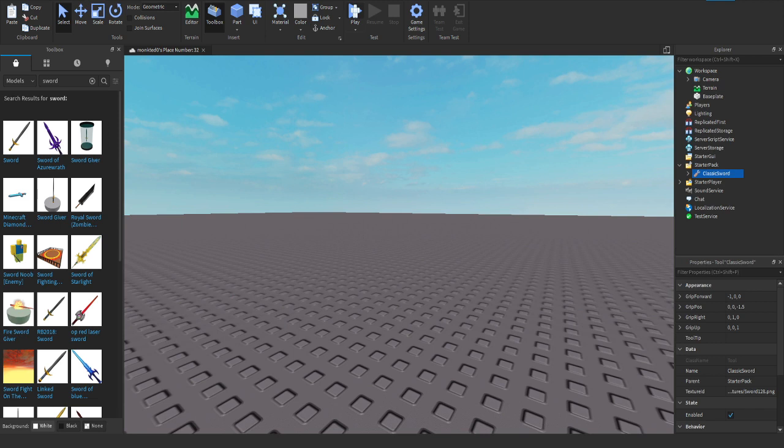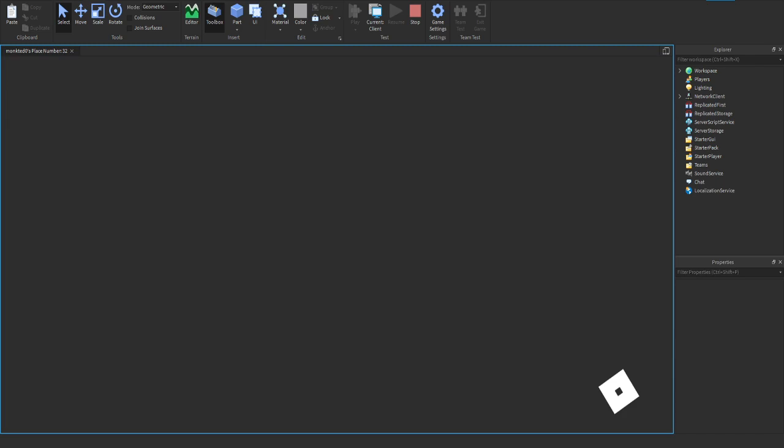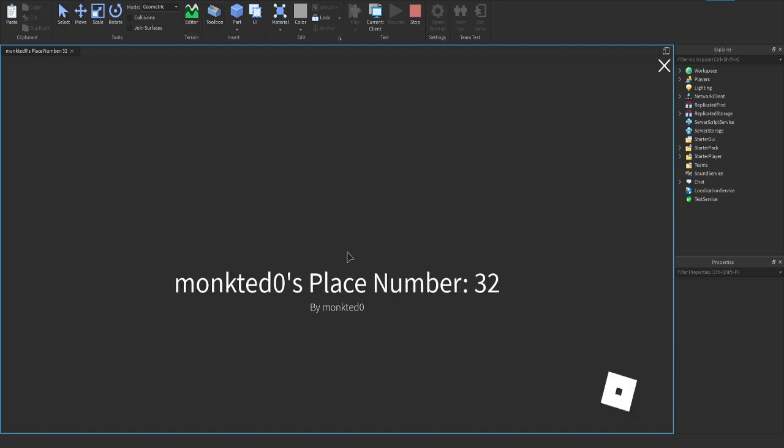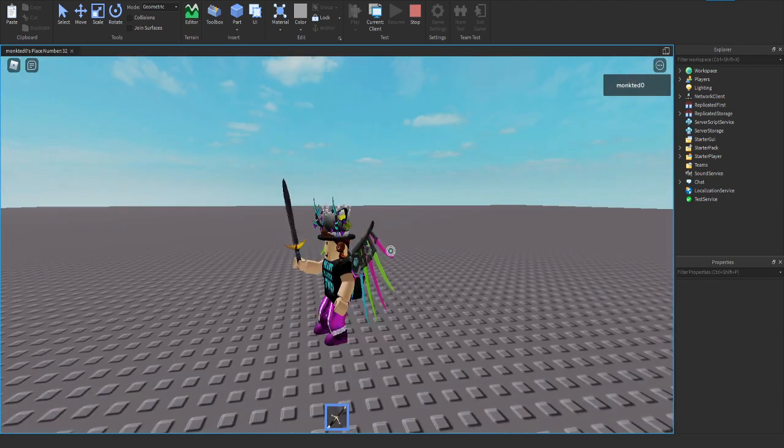And what starter pack does is, when you play, it will put it into your player's backpack. So if you ever play a game and you have a weapon or something, like a gun, and you can pull it out by clicking the number keys, then that's a tool. For example, in Jailbreak, you have those tools like the taser and stuff. That's a tool. And you can see in starter pack, we have these tools.